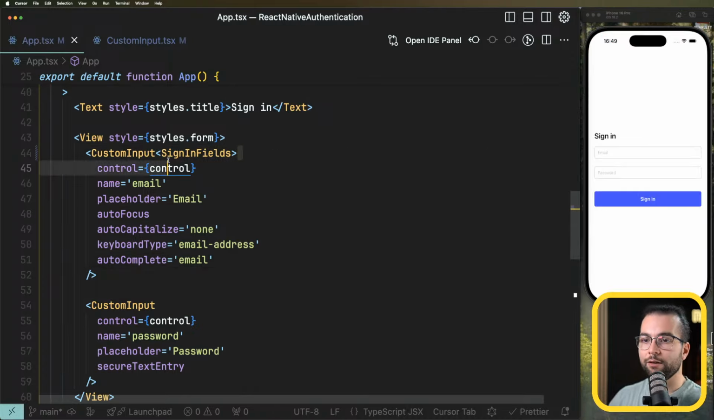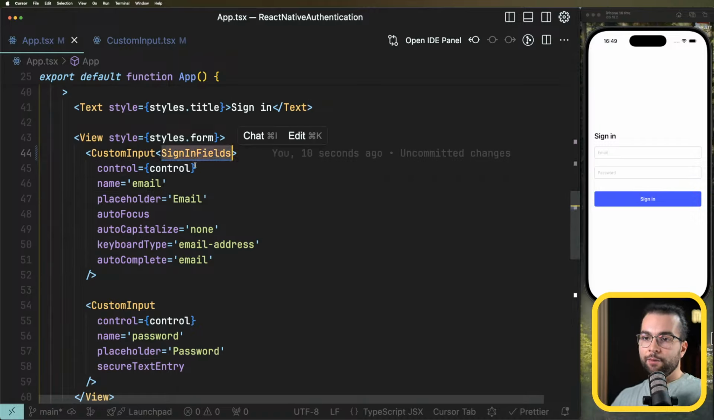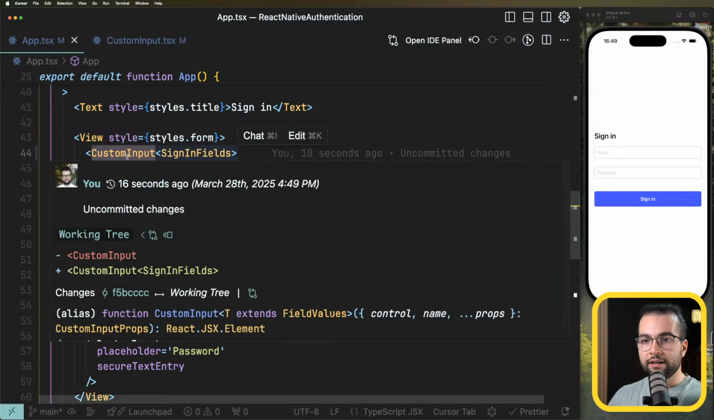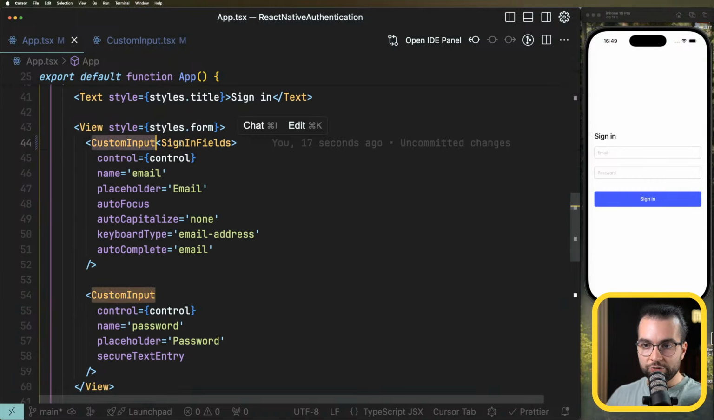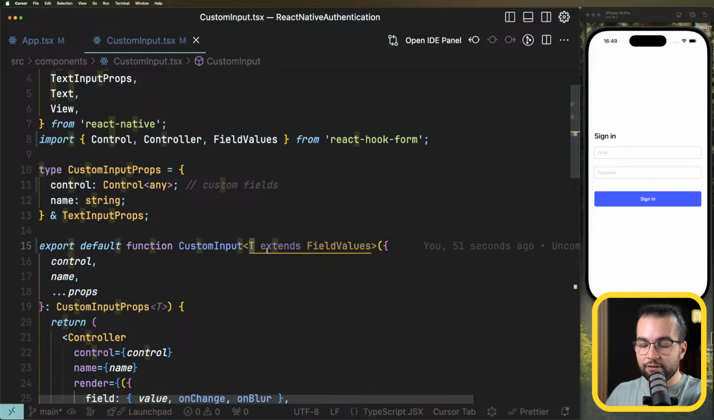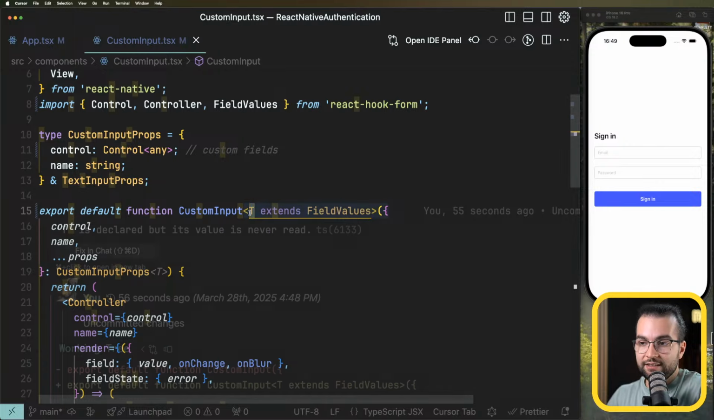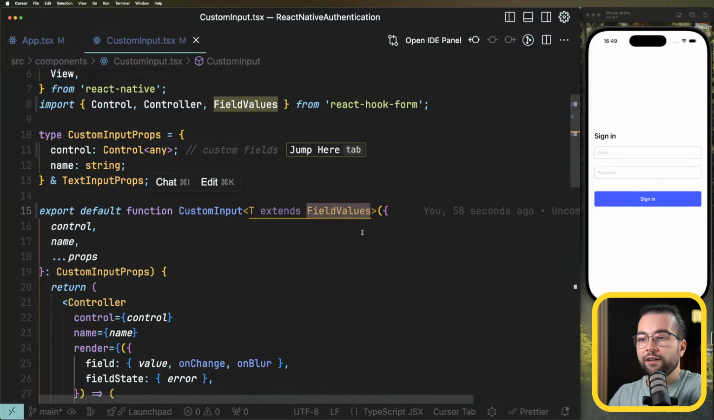It looks a little bit weird, I know, because this is a component, but with these angle brackets right after the name. This is the generic type. I mean the specific type that we want to send to a generic type in the custom input. Now inside the custom input, we're going to receive this as a variable, sign-in fields. We're going to receive it as this T type. Here we do not know what it is, but we know it's going to look something like a field values.